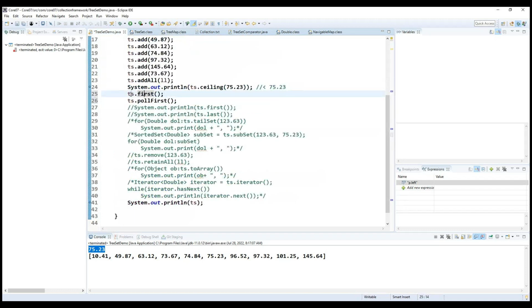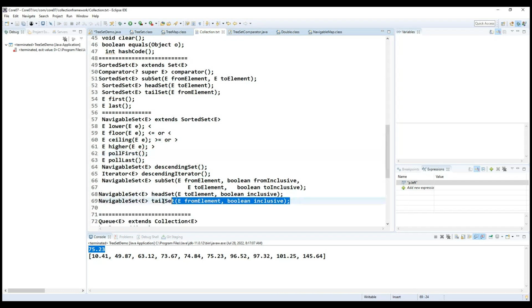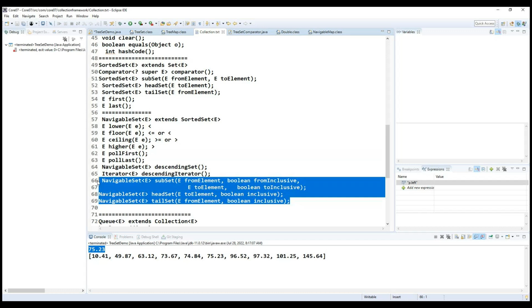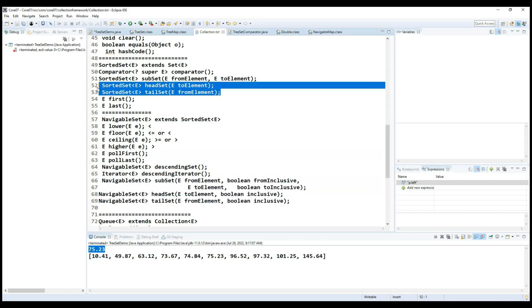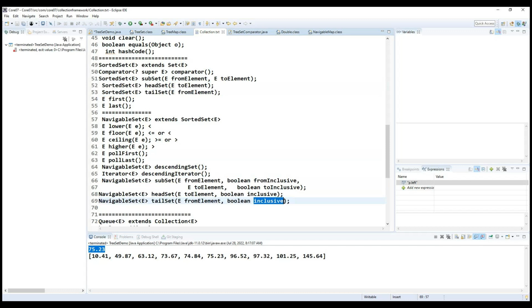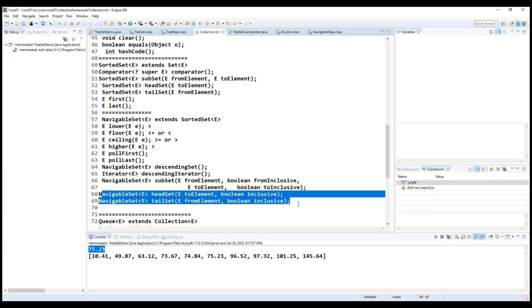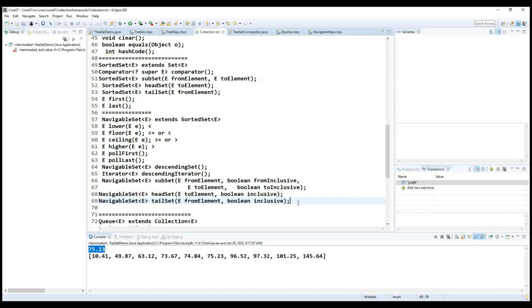So finally, we discussed the differences we identified, pollFirst and pollLast. We also discussed headSet, tailSet and subSet. These are all the same, but the only difference we have is the inclusive parameter. The headSet and tailSet methods internally call the same information here. This is one of the important things we understand from this TreeSet.